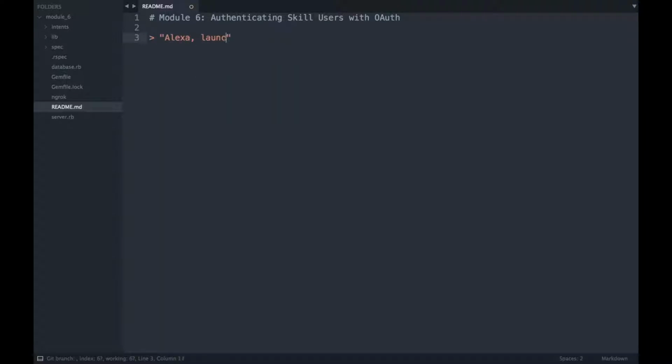So we've configured it. Let's update our launch request intent handler to send the user an account linking card if they lack an access token. So the workflow will be the user will say, Alexa, launch Pizza Buddy. And then Alexa should say, please authenticate Pizza Buddy via the Alexa app.